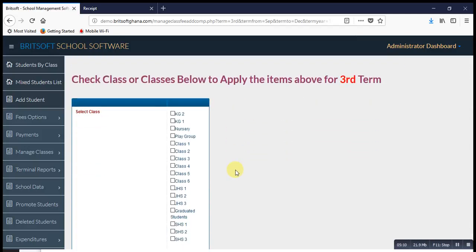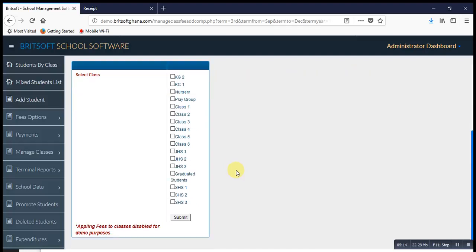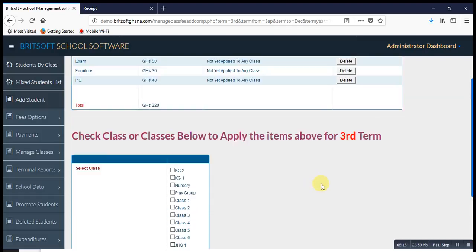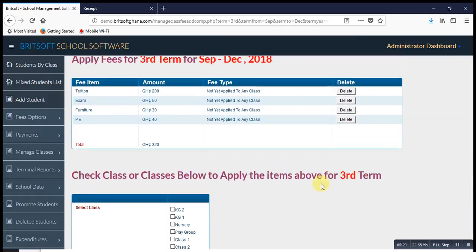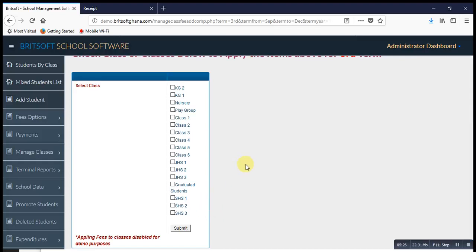The fees for that particular term will be billed to all the students in the class that you selected here. That means you've created a bill and term fees for that particular class, right? Here too you can view. So let's go back to the menu. We go to modify term fees.